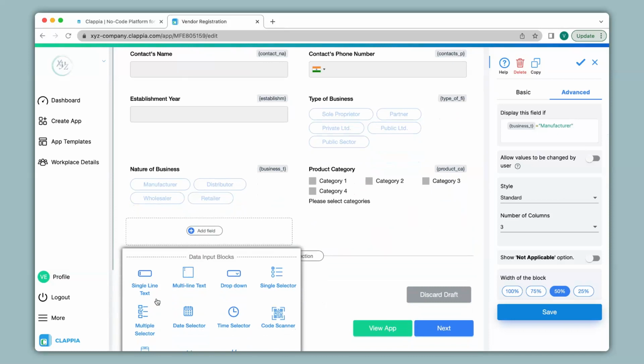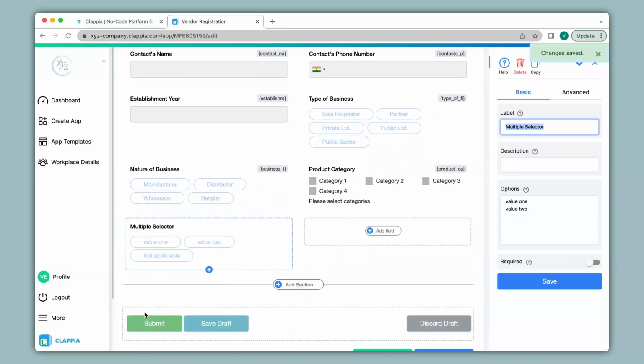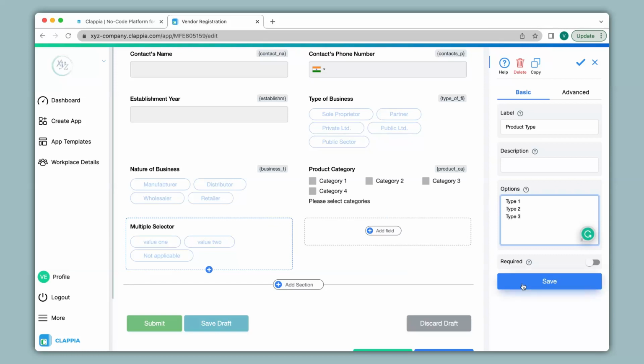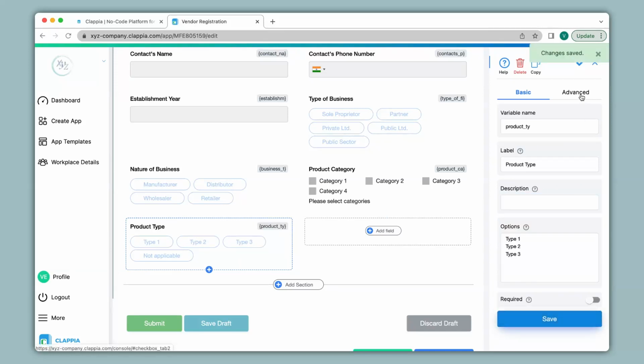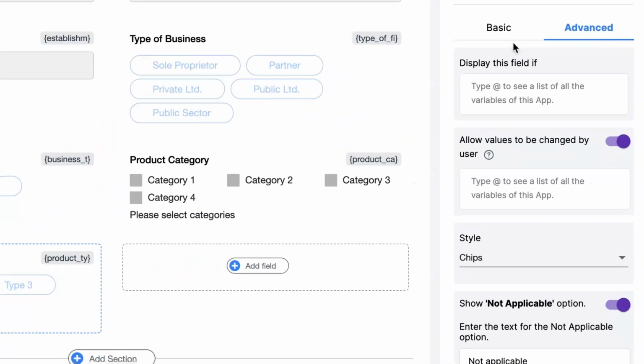So I will click on add field and add another multiple selector block. In the label name, I will type in product type. And then I will give in the options type 1, type 2, keeping in mind that each of the options should be unique. Click on save and now we go to the advanced options.